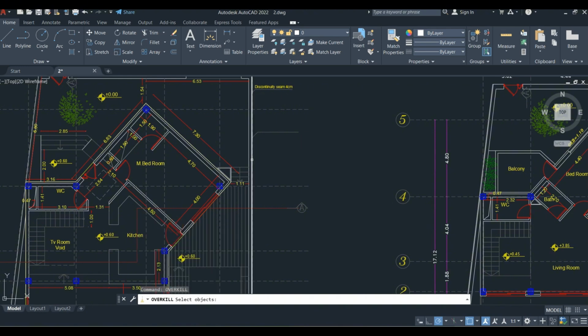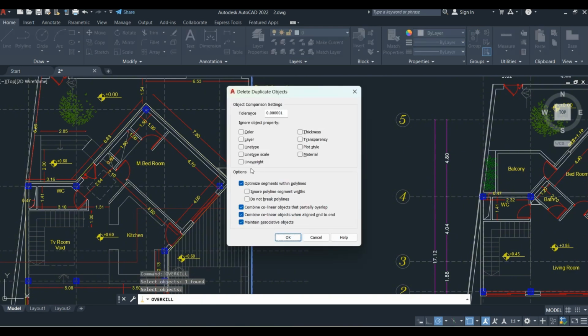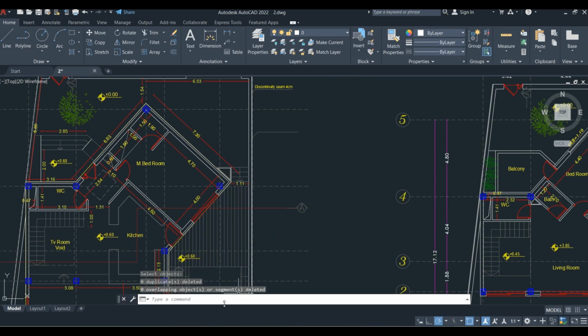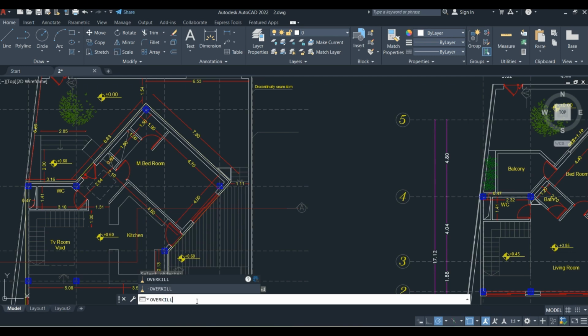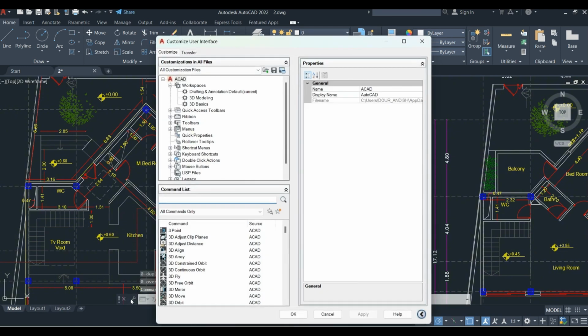Typing overkill takes 8 keystrokes, which adds up if you use it frequently. Here's how to assign it a shortcut key. First, type CUI and press enter to open the Customize User Interface dialog.